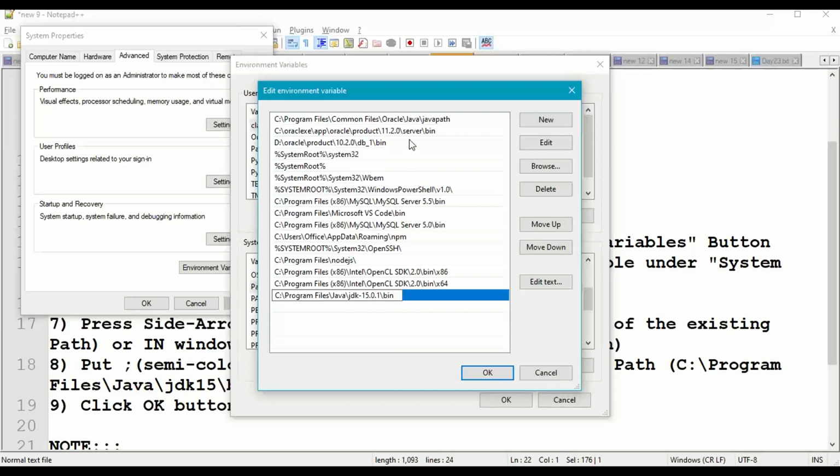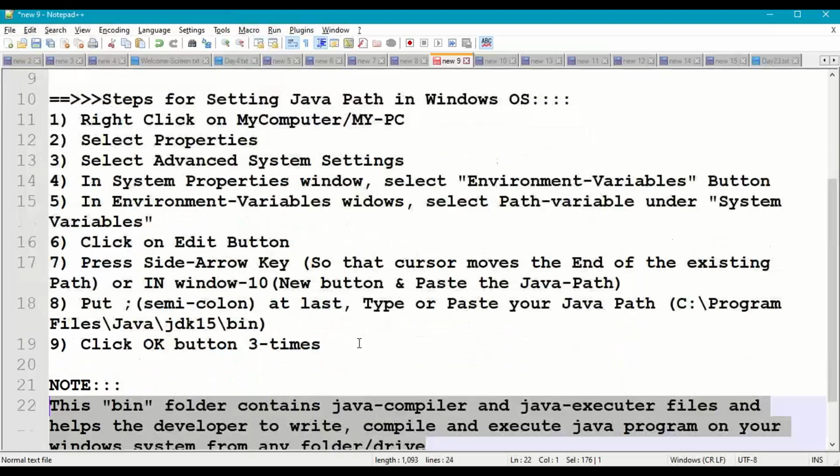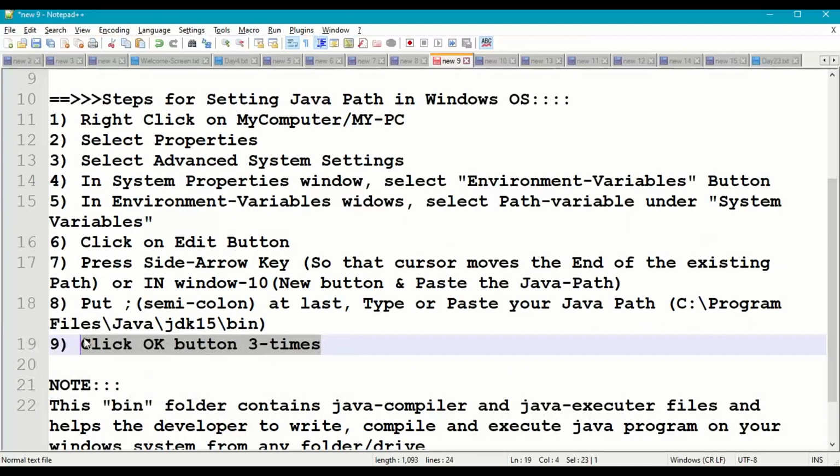No need to put a semicolon because all the paths are available on different lines. But before Windows 10 you have to put a semicolon because all paths will be available in a single line. Click on OK, OK, OK 3 times. Done. So our path is set successfully in the Windows operating system.